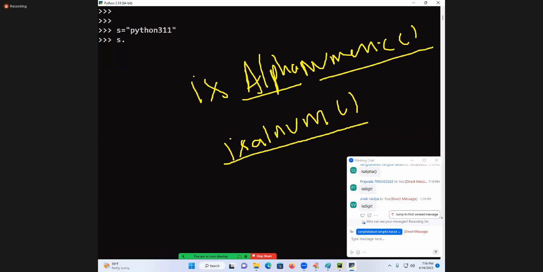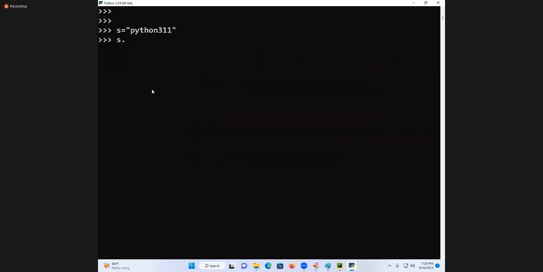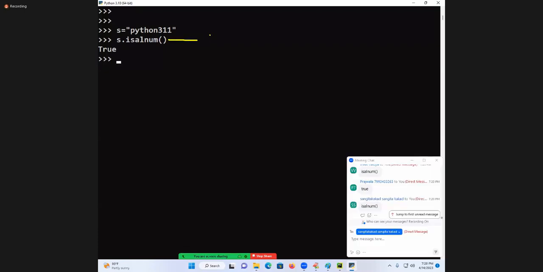isalnum. Spell out. What does it stand for? It stands for alphanumeric. The answer is what? True, in the case of what? It returns true in the case of 3 situations.